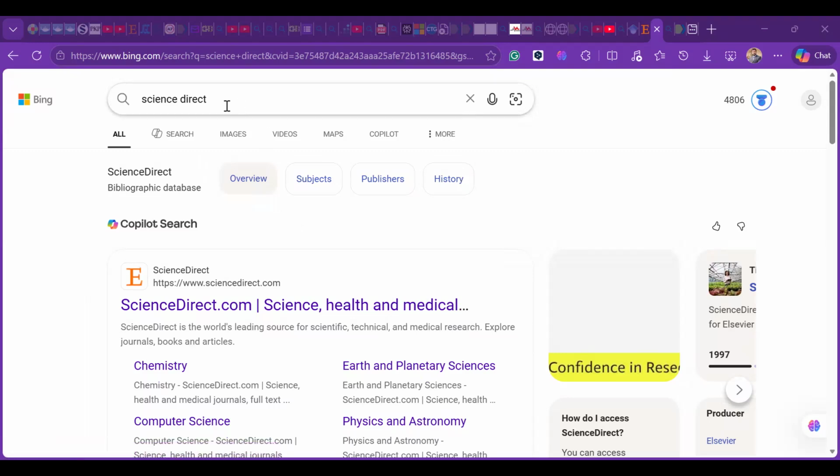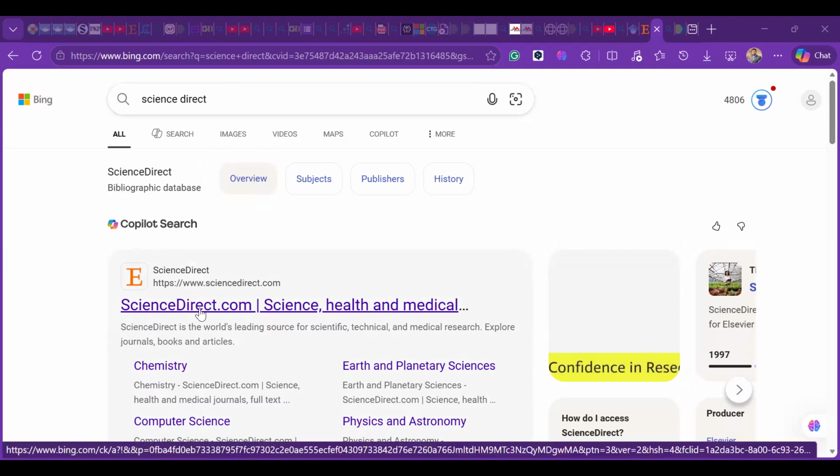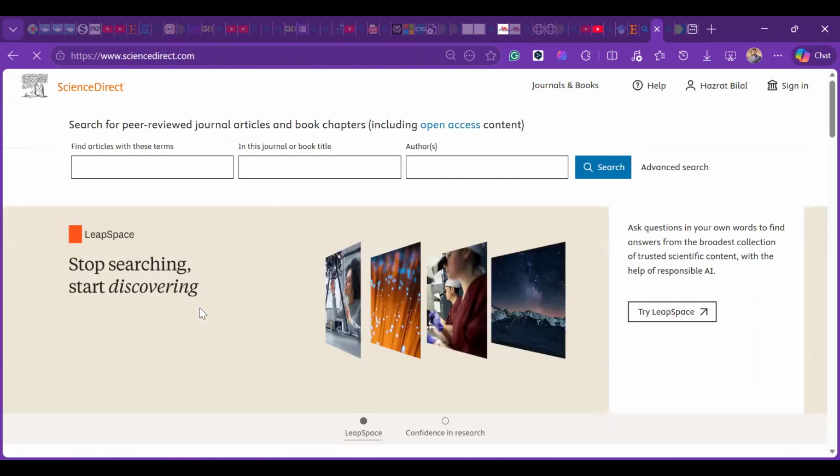So first of all, you have to type ScienceDirect in the search bar and then click on the website sciencedirect.com. ScienceDirect is a database which provides articles, different journals and books regarding the health sciences, social sciences, engineering sciences, and so on. ScienceDirect not only provides us journals, it also provides books.